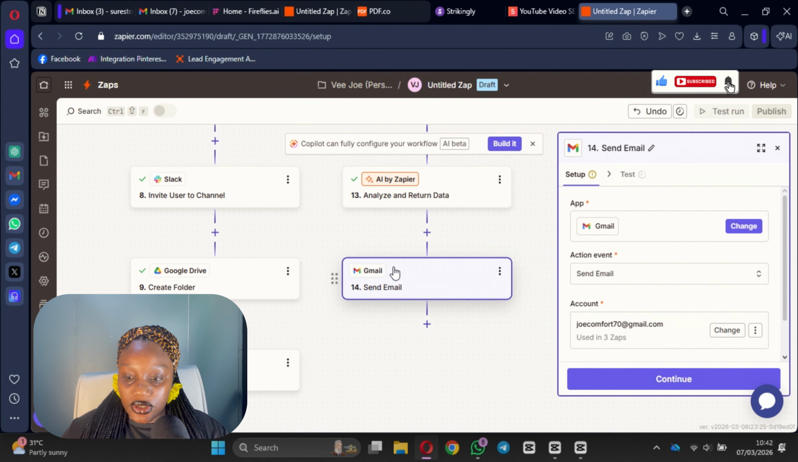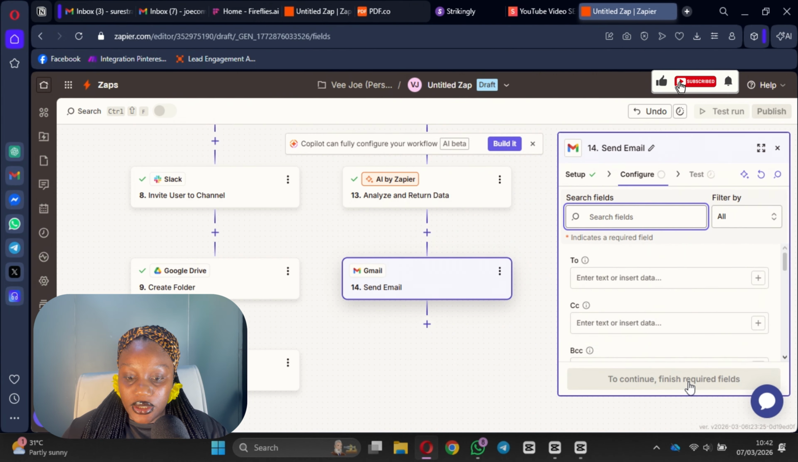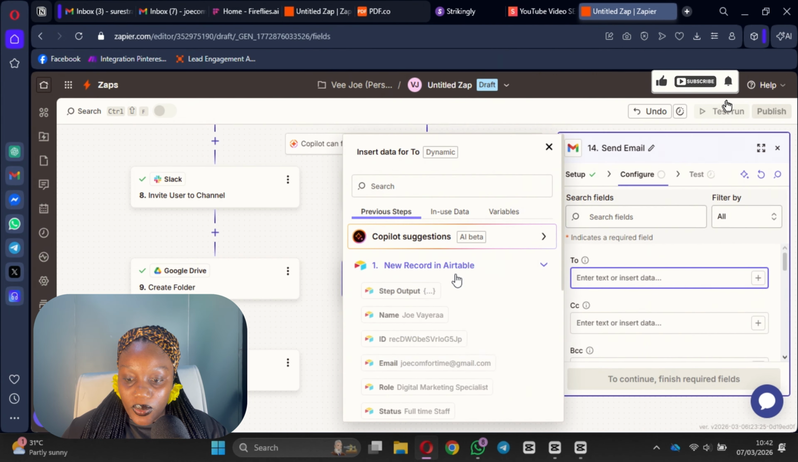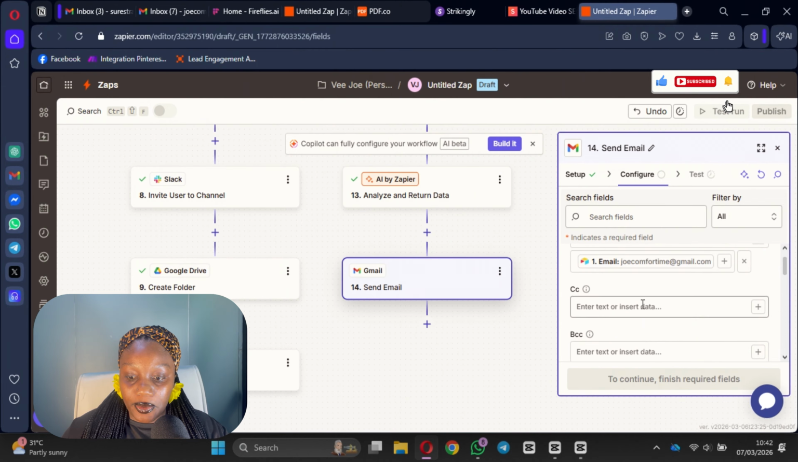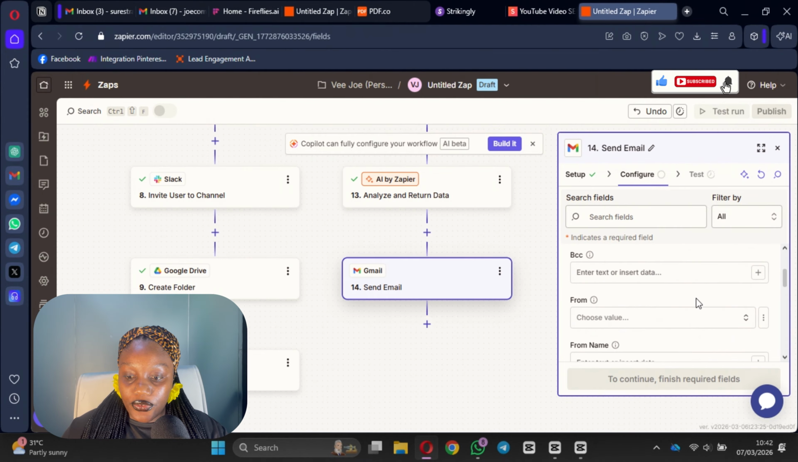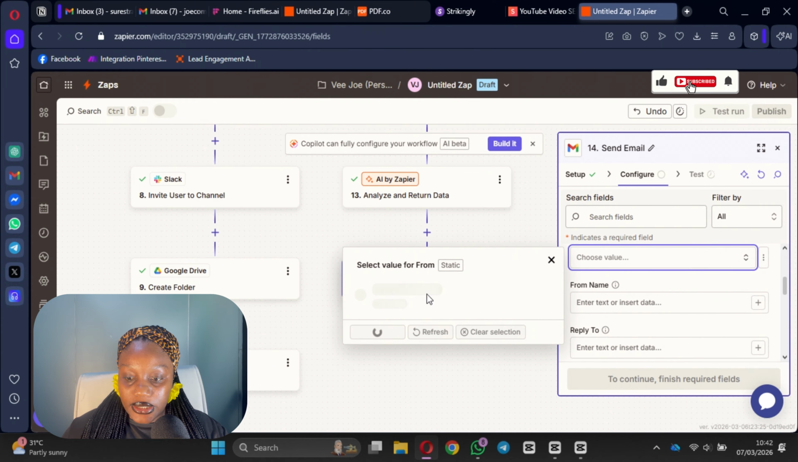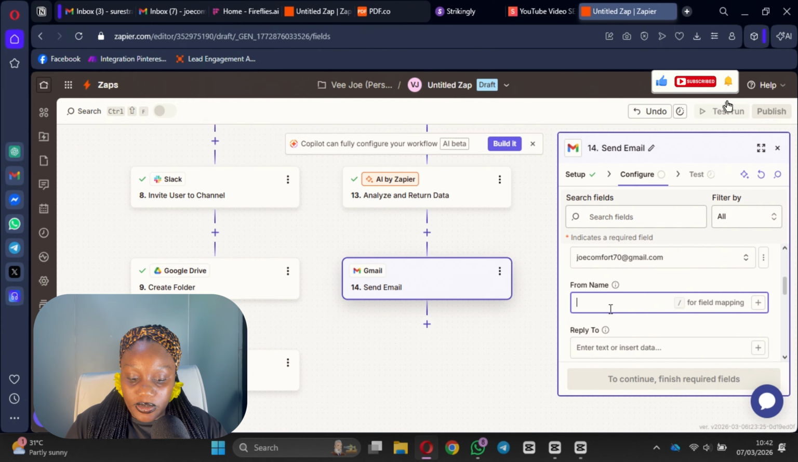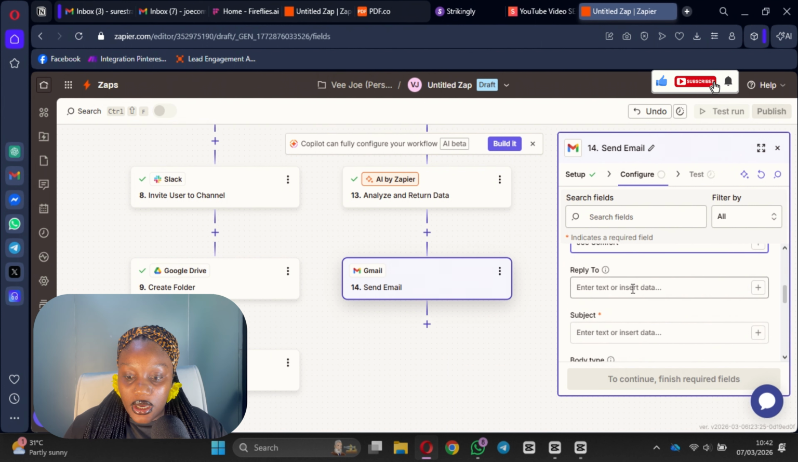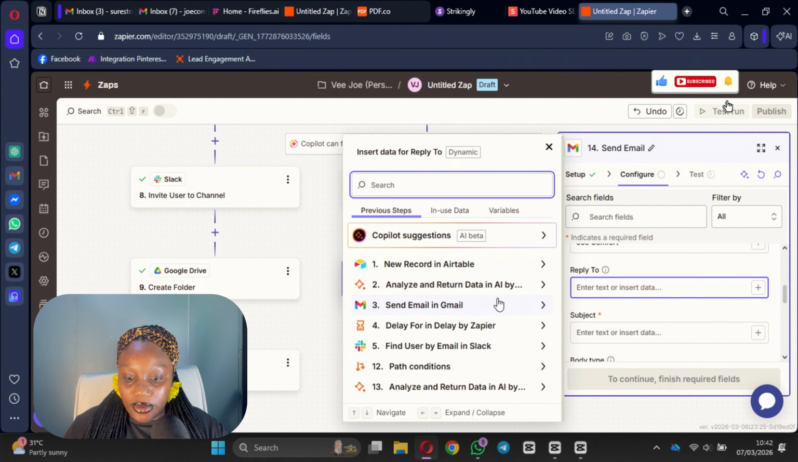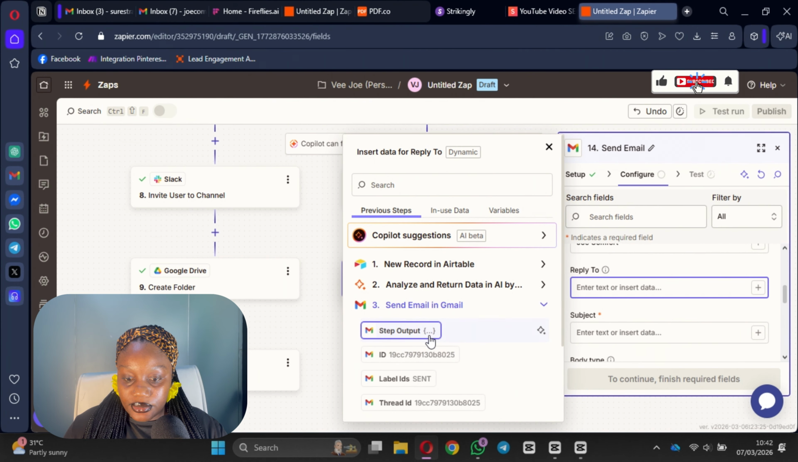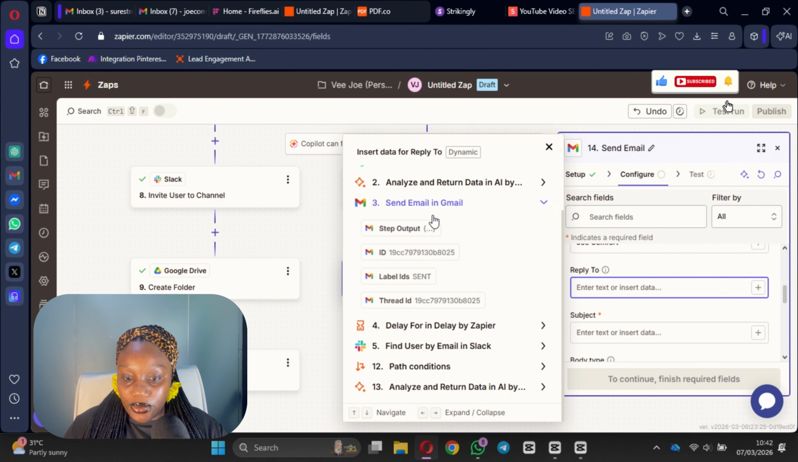My account is connected, so I'll just click continue. The tool here is going to be the email. You can always blind copy or copy whoever needs to be copied. The from here is going to be my own connected Gmail, and the name here is going to be my name. You can always add a reply to, then you add the email from here.